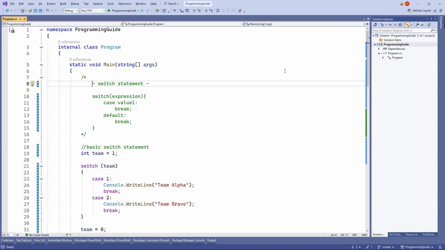Switch statements let you run a specific code path based on an expression. So the basic syntax of a switch statement is you have the keyword switch and then your expression enclosed within parentheses, and then the body would be enclosed in curly braces, and then each of the conditions that you want to compare against would be in this format.